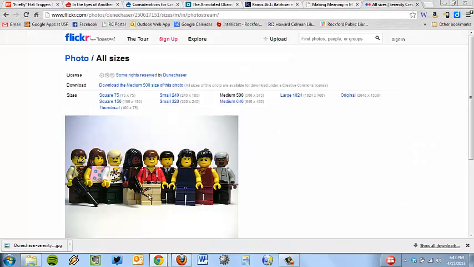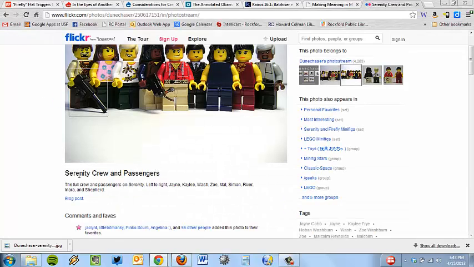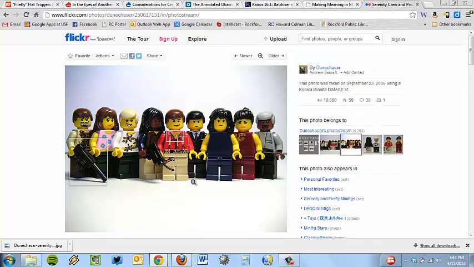Well, that's kind of scary, right? I have some info here. If I go back to the main photo page by clicking photo, I can see the official title of this image, Sorority Crew and Passengers. I can see the person who is responsible for it, probably the photographer, Dune Chaser. But I'm still kind of like, oh my goodness, how do I do this?